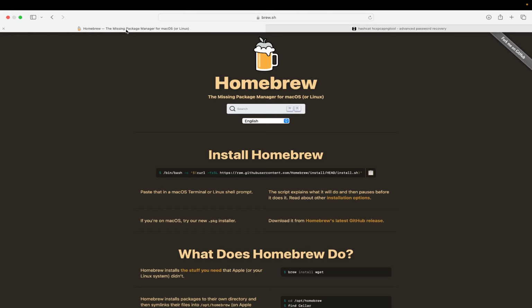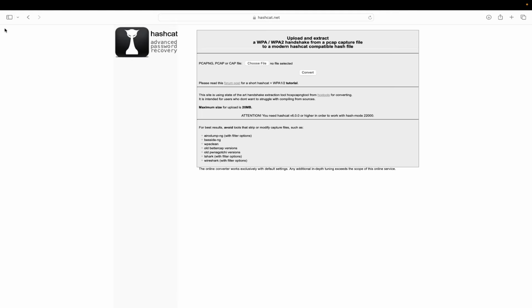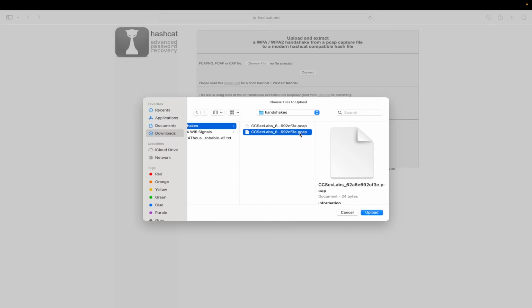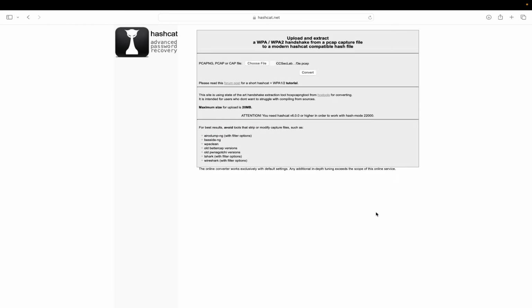It used to be convoluted how to do this, but now it's not as bad because Hashcat has a site specifically for this. Again, links in the description box below. So I'm going to choose a broken file to start with. So we go to upload this captured handshake. We click convert.